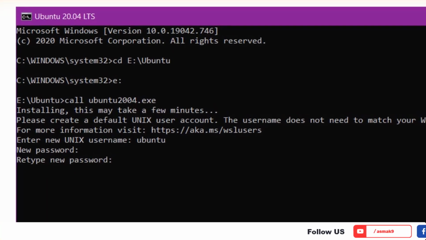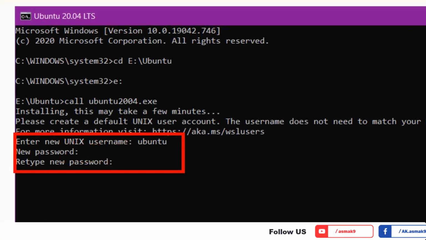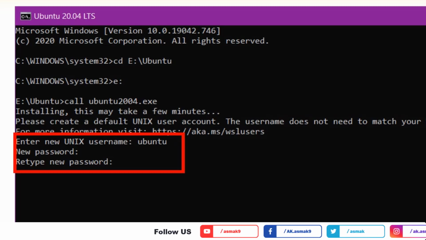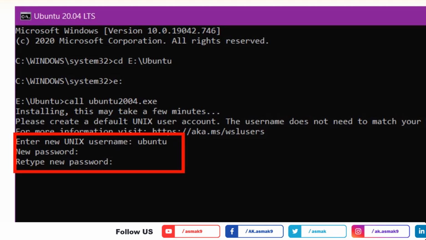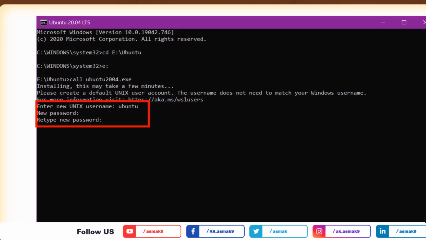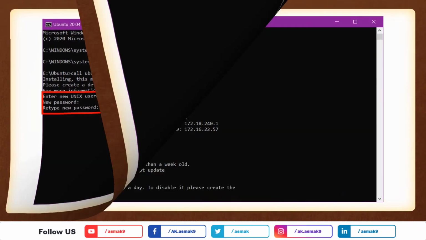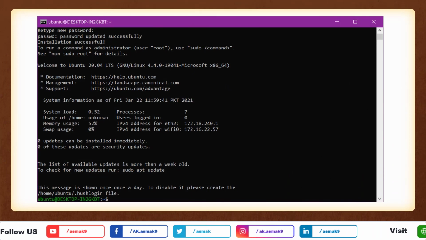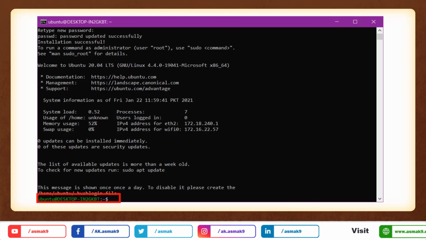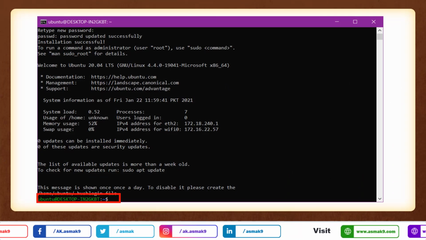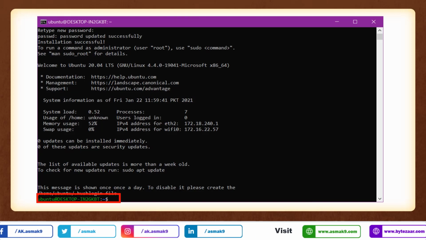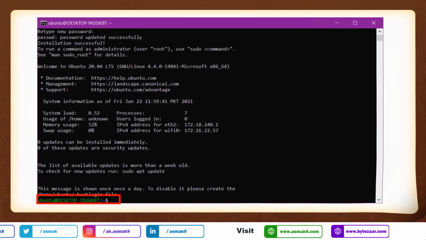During the installation of your Ubuntu operating system, you will be prompted to set the password for your super user. So go ahead and set the password for your super user for Ubuntu operating system. Wait few minutes for the installation to be completed, and now you have successfully installed the Ubuntu operating system on your Windows machine using Windows Subsystem for Linux.